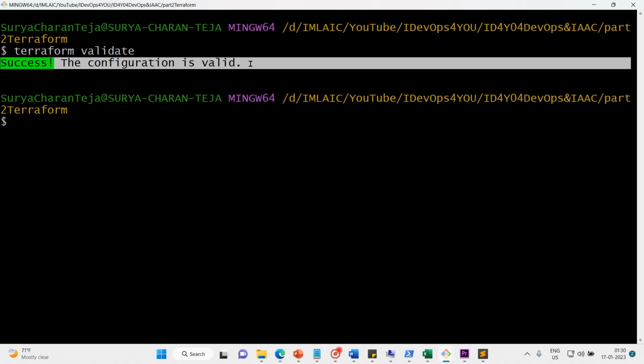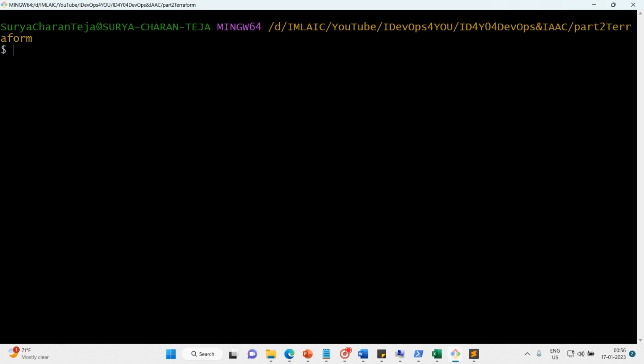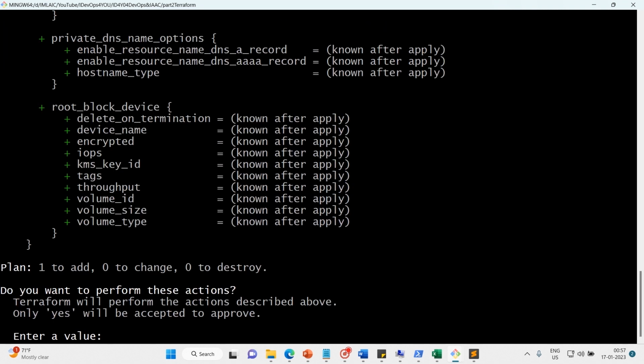Once we got the success message from the system, it is time to create infrastructure, make it clear. So let me write terraform apply. We apply the configuration now with the terraform apply command. Terraform will print output similar to what you're going to see on the screen at this moment. Yes, it's done.